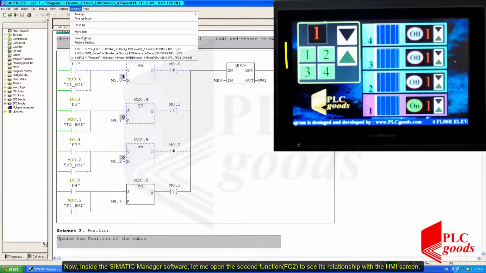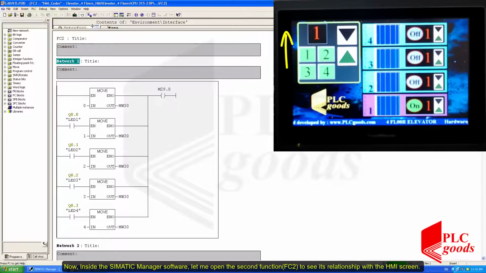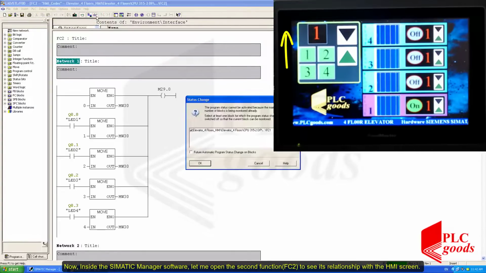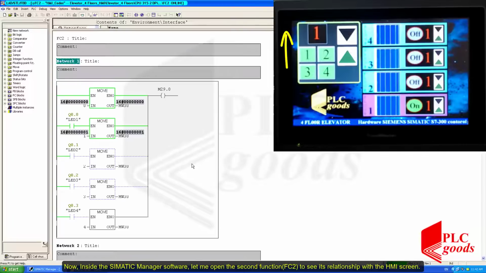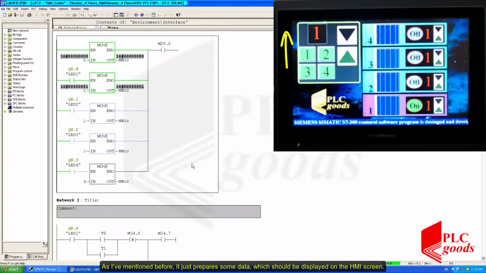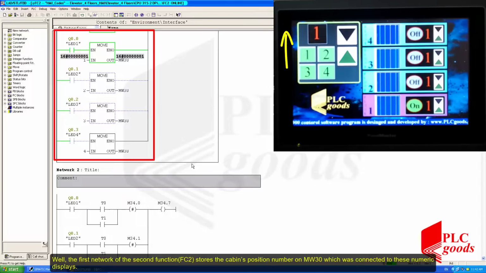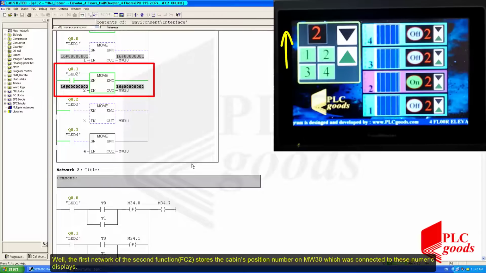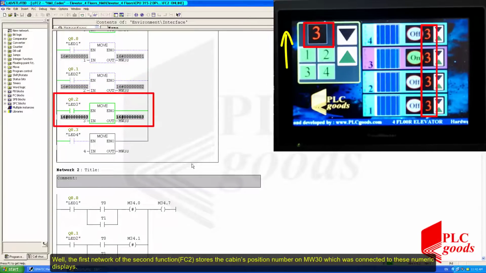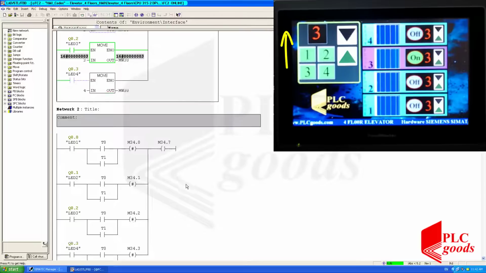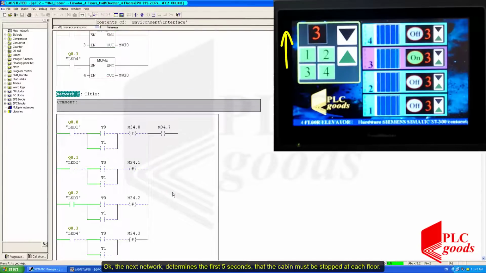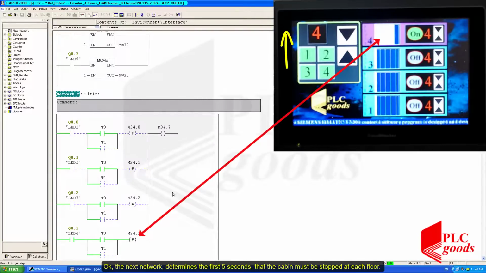Now inside the SIMATIC Manager software, let me open the second function, FC2, to see its relationship with the HMI screen. As I mentioned before, it just prepares some data which should be displayed on the HMI screen. Okay, let's continue. Well, the first network of the second function stores the cabin's position number on MW30, which was connected to these numeric displays. Okay, the next network determines the first 5 seconds that the cabin must be stopped at each floor.